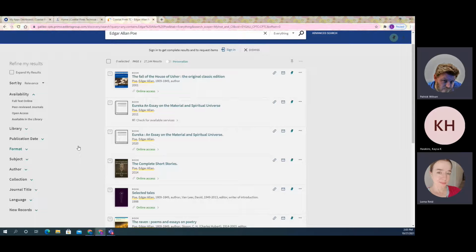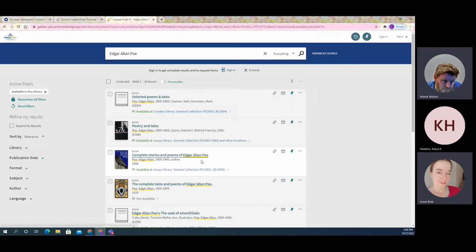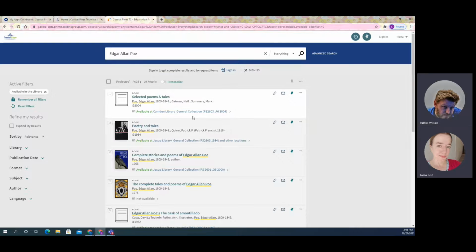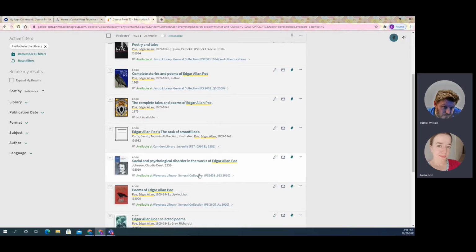But say you actually want a physical copy of Edgar Allan Poe to look at. You read better off of a page. I'm one of those people. Then you would go over here to available in the library. And here you can see the books that are available in our collection, as well as their location. So here we have selected poems and tales, and that's actually here in my library in Camden. If you were closer to Jessup, then there's poetry and tales in Jessup Library. And it looks like Waycross has some too.